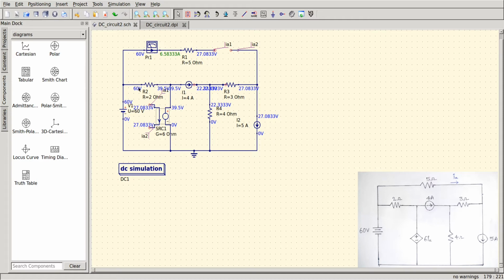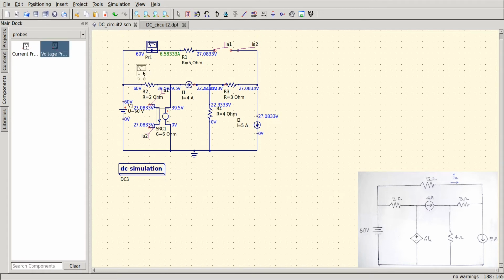Now voltage across this, say it is 60 volts minus 39.5. If we subtract 60 minus 39.5, otherwise we can use directly probes to calculate that. So one way is subtract 39.5 this voltage from the 60 volts, we will get the voltage across 2 ohm resistor, or else we can connect a probe. Go to components and probe. So I'll connect a voltage probe here, so that it will show the voltage directly.